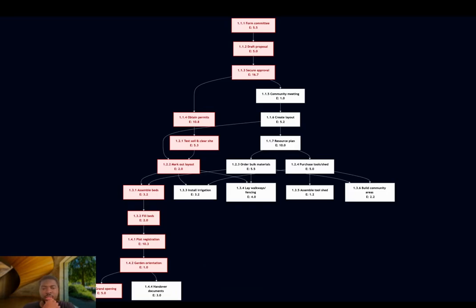So for this assignment, I am continuing with the 3 month summer community garden build project. In the last assignment, we built a Gantt chart, which is a timeline, and so now we are building a PERT chart, which is a logic and risk diagram. And a key part of the PERT technique is the 3 point estimate.